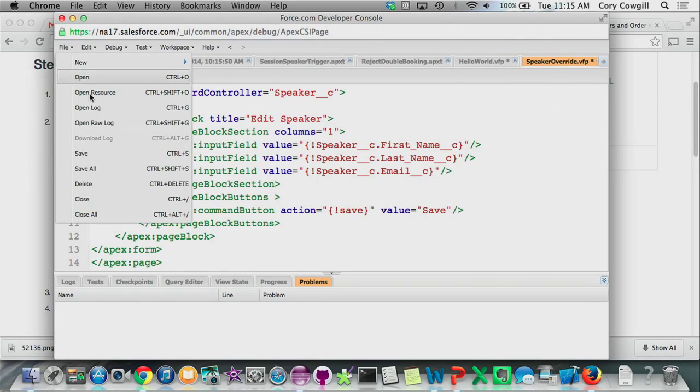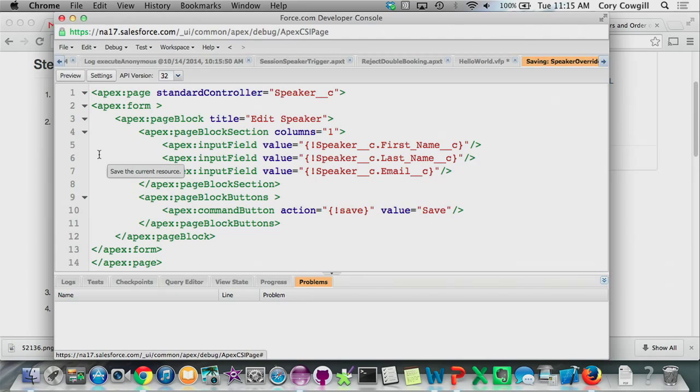Say file, save. Now note that we have here a standard controller of speaker in this Visualforce page. This is going to let us overwrite the standard page. So if you've ever wondered, how do I override a standard detail screen or a standard edit screen with a Visualforce page? How do I overwrite the standard behavior? This is how you do it.